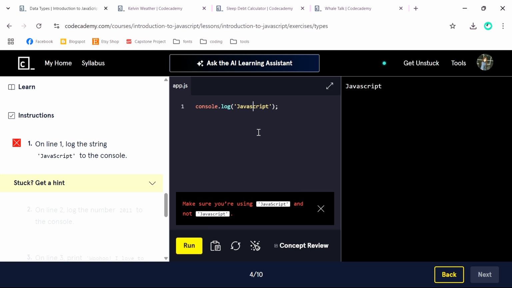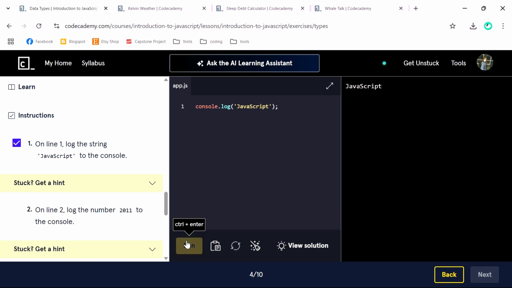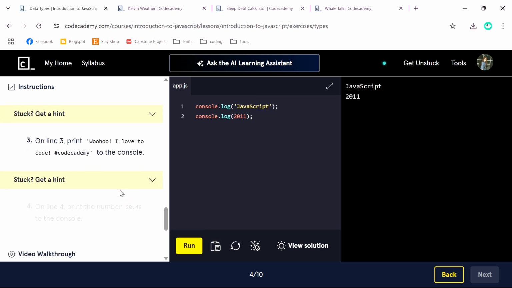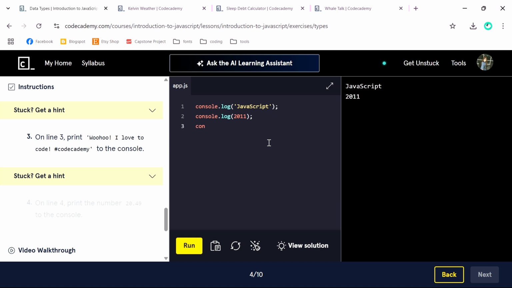Oh, JavaScript. You're so case sensitive. On line 2, log the number 2011 to the console. On line 3, print. Woohoo. Codecademy. Okay, let's run.